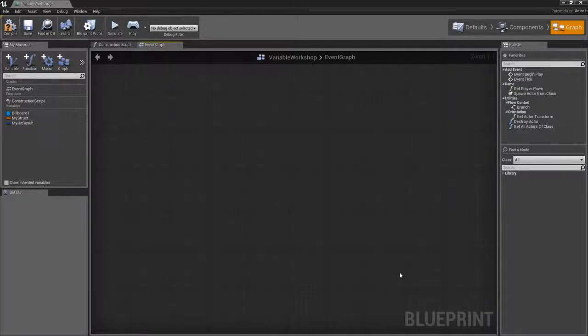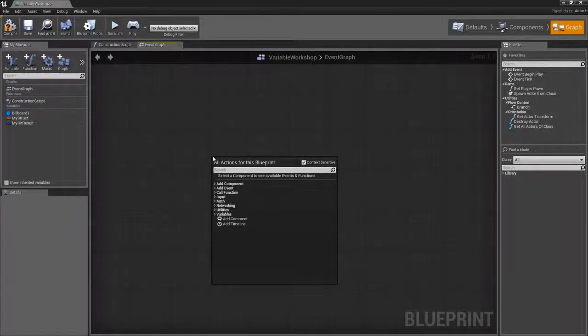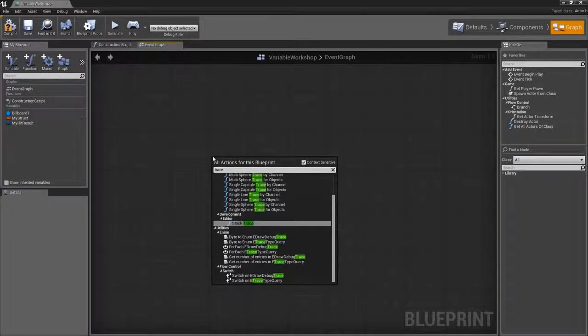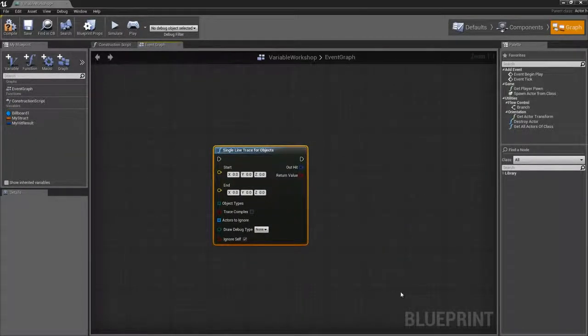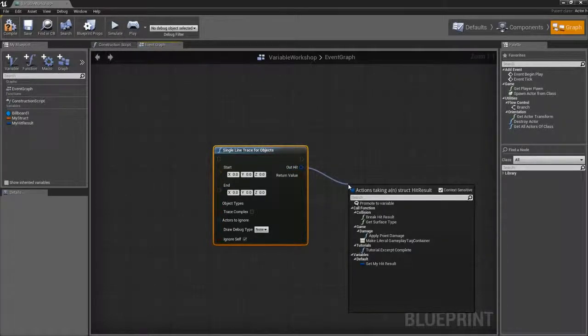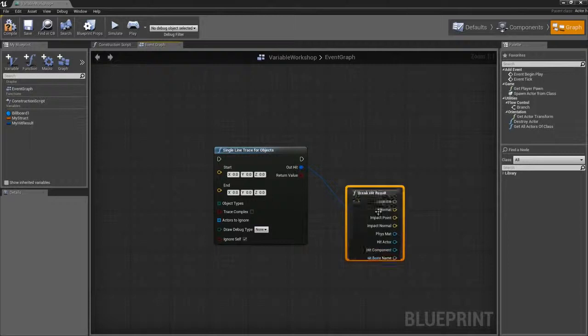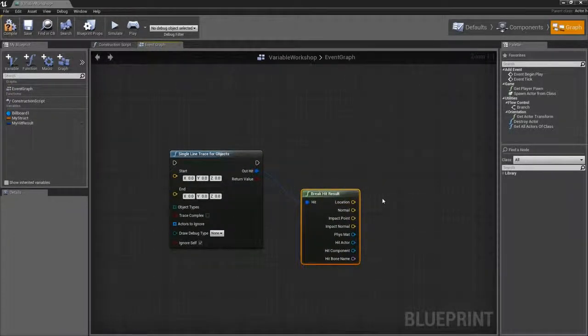So at a glance, that is what a struct is. If you don't know whether or not you need one of these, chances are you probably don't. In many cases, you'll find that you will perform some sort of operation that will output a struct or might take one in. So for example, I could do a trace, and let's do a really simple single line trace for objects. I'm not actually going to go through setting all of this up. However, keep in mind that the output of it, so the object that you hit, comes out in the form of a struct. So the very next thing you'll probably do at this point would be to break the result open, and now you'd have access to where that hit took place, etc.